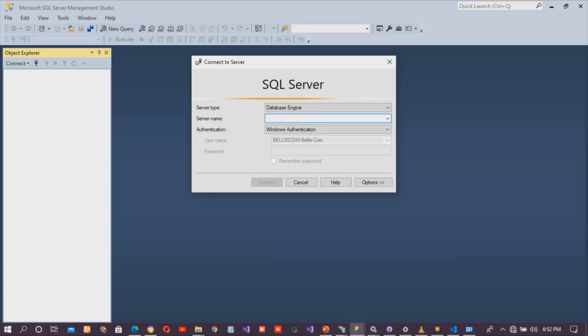Let's search SQL. As you can see now, Microsoft SQL Server Management Studio. So let's open it. Then this is what will show us when it's successfully opened. After the installation, this is what will be displayed for us. Now let's connect it.